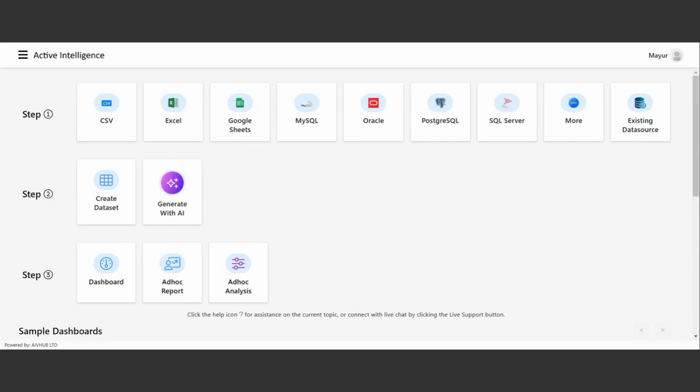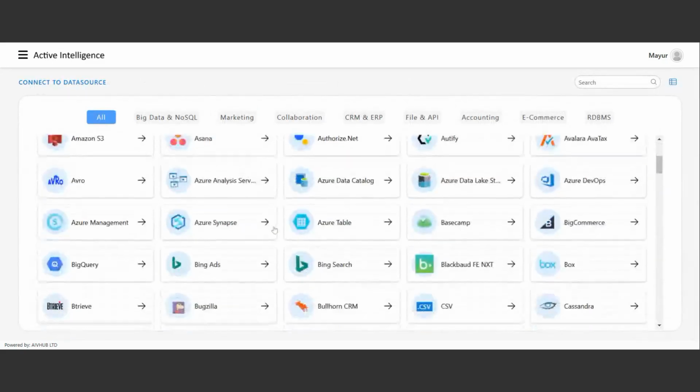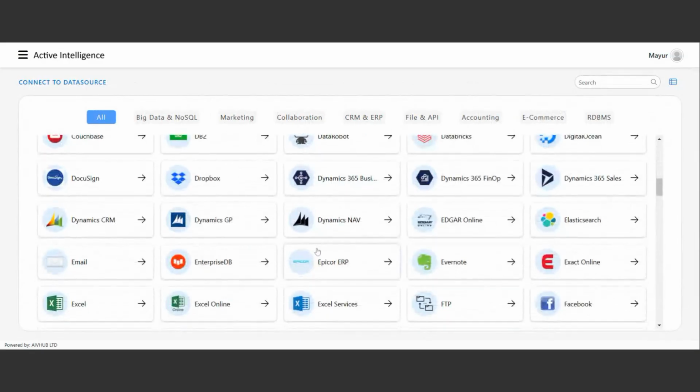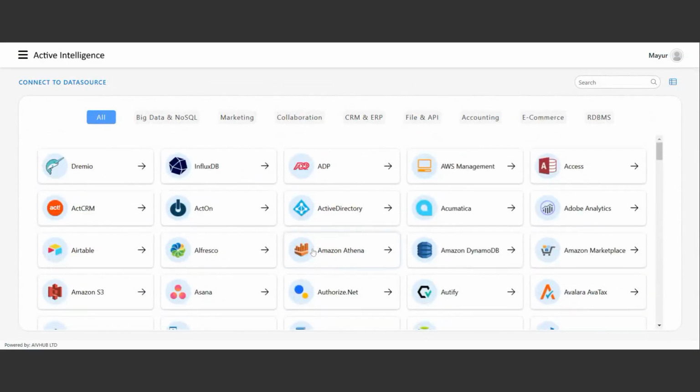In this home screen, you can see CSV, Excel, Google Sheet, MySQL, Oracle, PostgreSQL, SQL Server. So many databases are predefined and supported over here. And if you want to connect with any other data sources, you can always click on the more button. Once you click on the more button, you will be taken to this connect to data source section, and you can connect from here with any other kind of data sources.